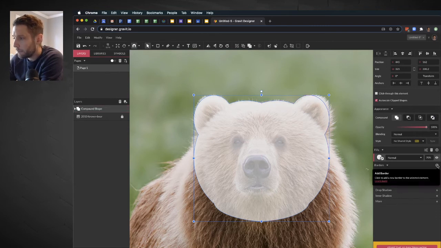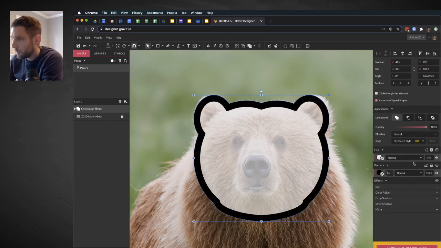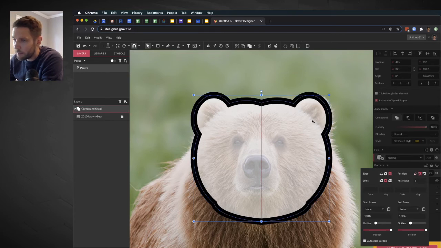If I were to add a border to this, you'd see that the border goes all the way around. If for some reason there's a border up the middle, that means that they weren't overlapping at all. So you just snug them up a little bit together and then try to reunite them. So I'm going to boost the border up to 15, and I'm going to change the position of the border to the center. And so you'll see the path is in the middle right there.